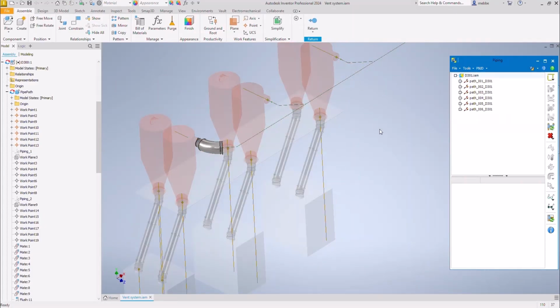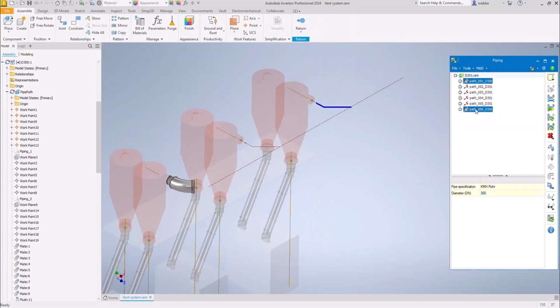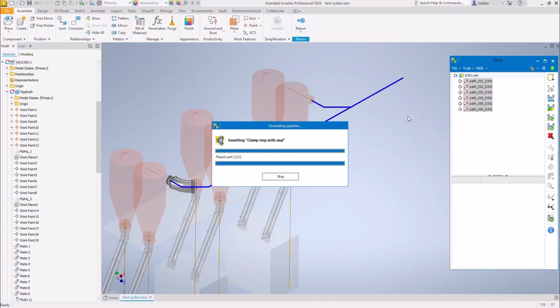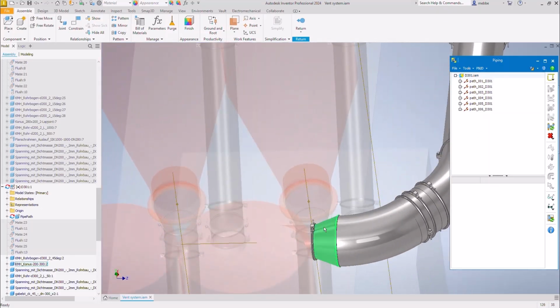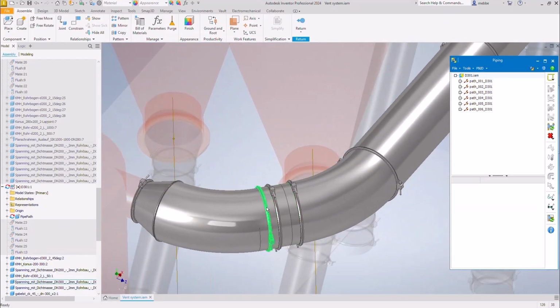Let's take a quick look at the second sample assembly with 6 pipeline paths. We also select them and let Smap3D piping do its magic work. Once finished, again all pipes are placed according to our sketch line, as well as elbows, branches, concentric reducers and clamping rings.